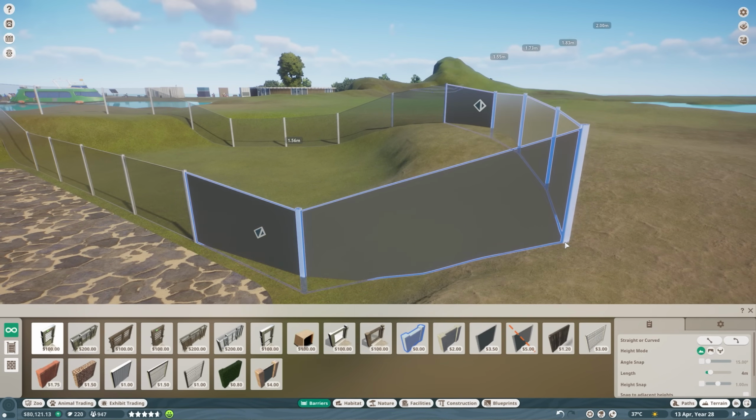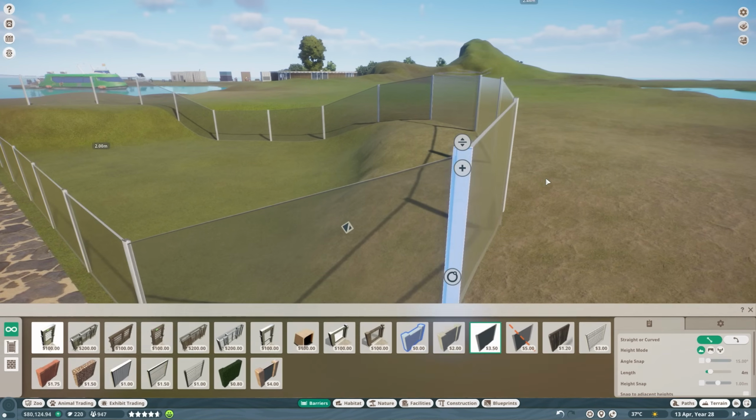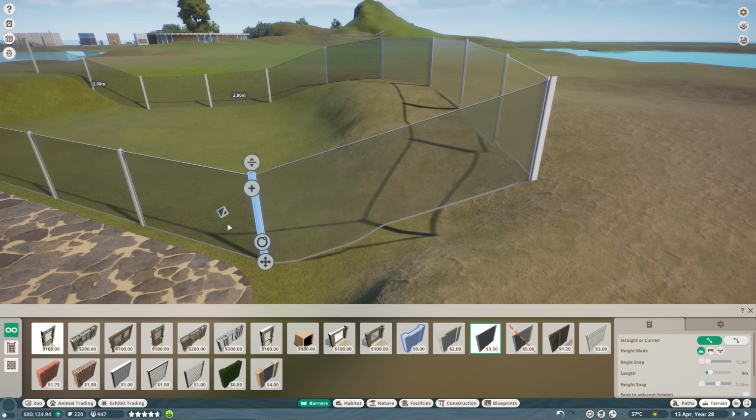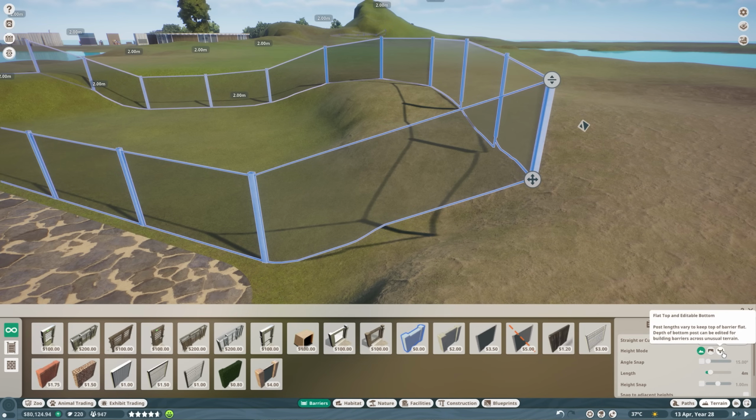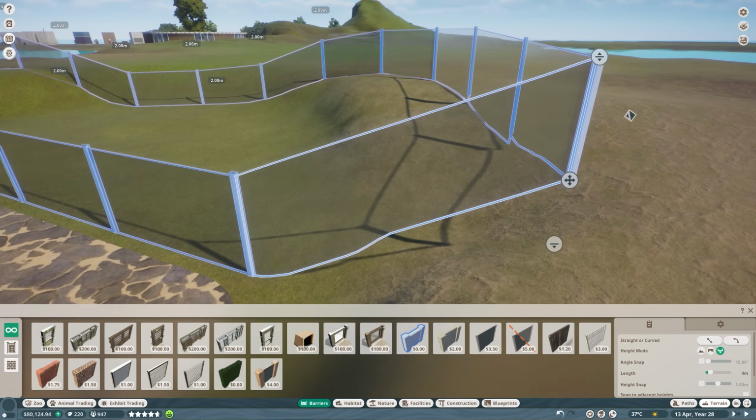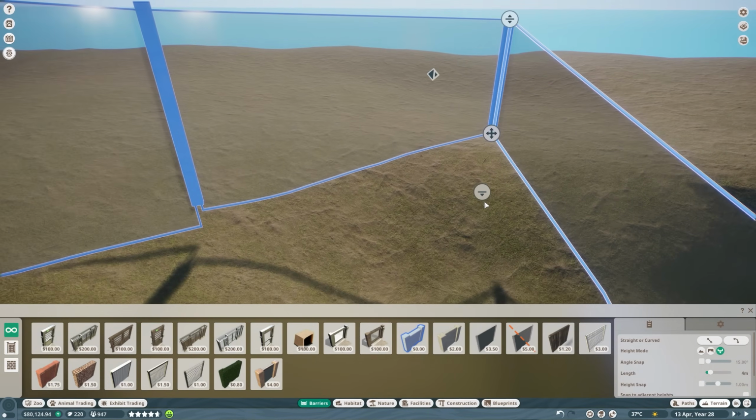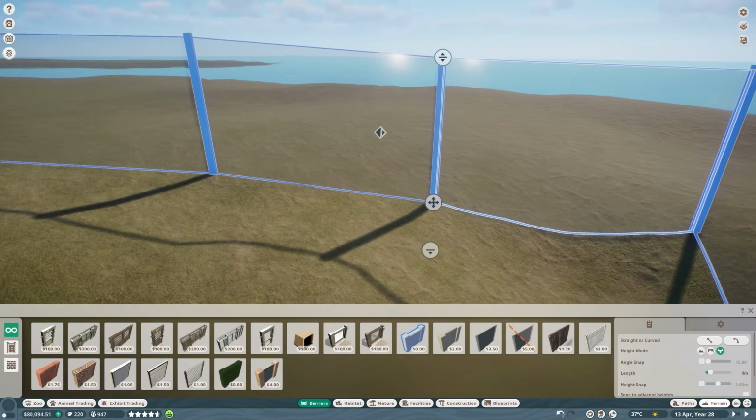When building underwater viewing galleries, you will sometimes have to adjust the fencing to make sure it's closed off well at the bottom of your water area. By simply using the flat top and editable bottom height mode, you are very easily able to drag down your fencing so everything will be nicely lowered and connected to your terrain again.